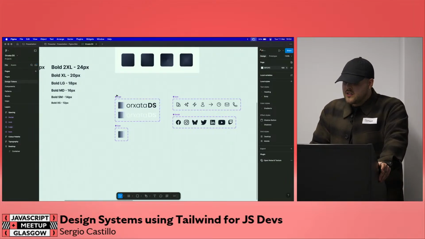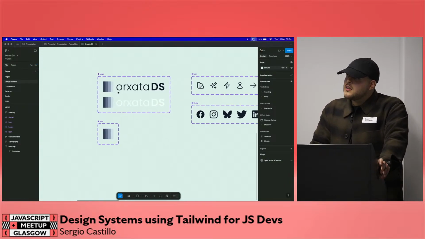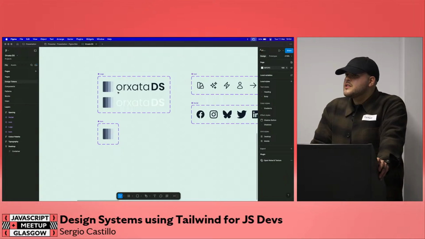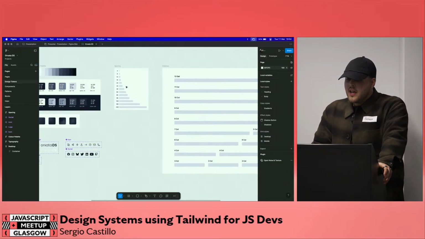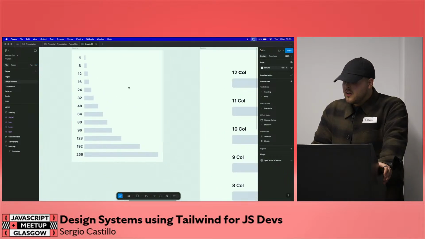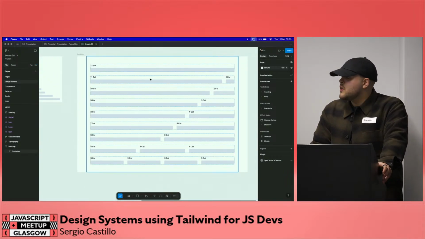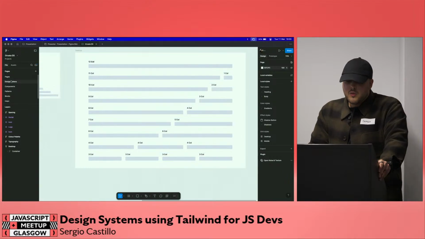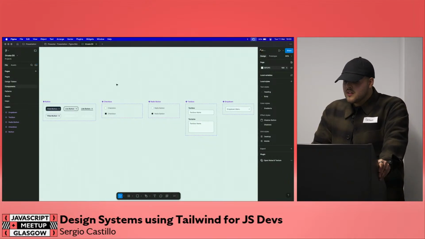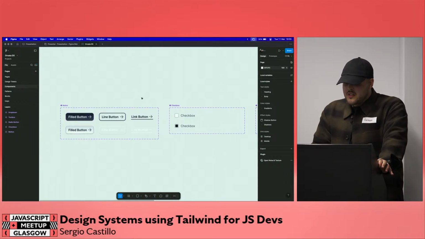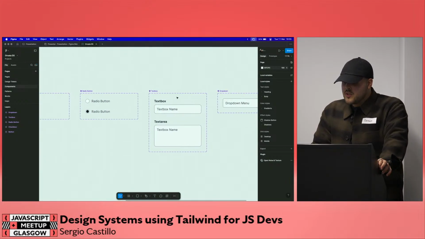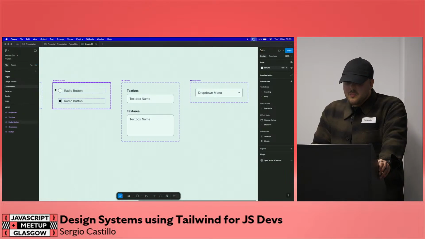Then again, to me, logos are part of your design tokens because they're going to be used everywhere. A few icons, and then my spacing scale. And then I did use grids. I'm not going to talk about grids at the moment, but there are grids. Components, again, nothing too fancy because it's a sort of marketing website. Just a few buttons, checkboxes, radio buttons, text boxes, and drop-down menus.